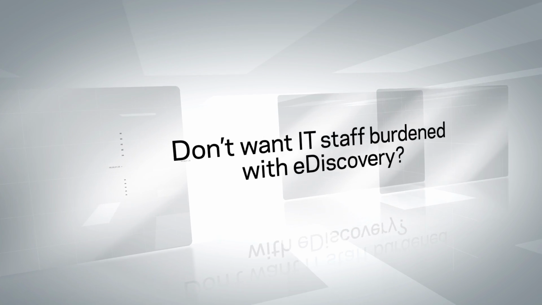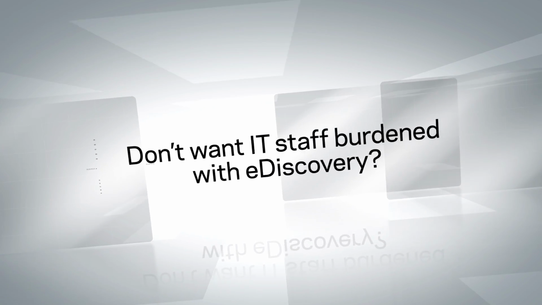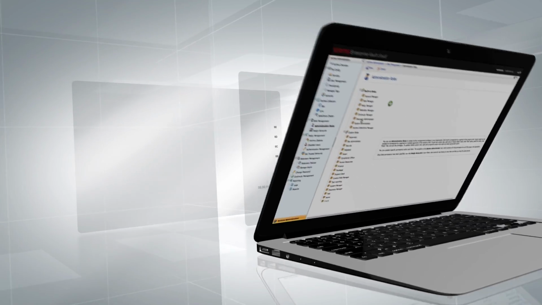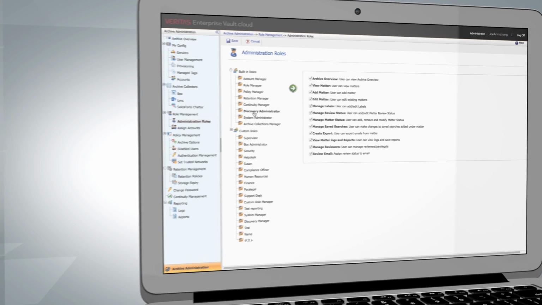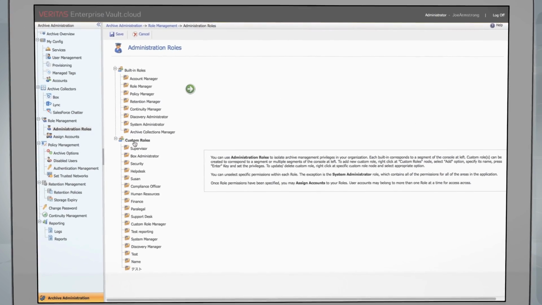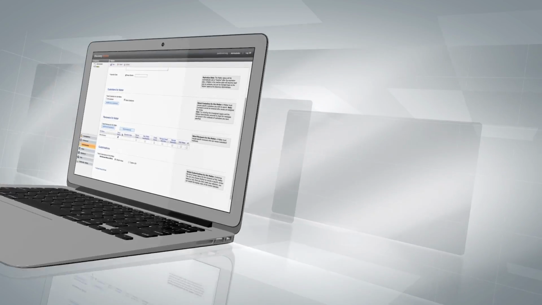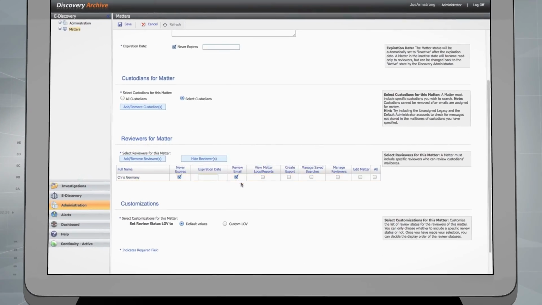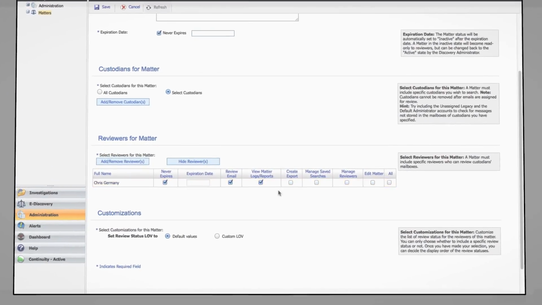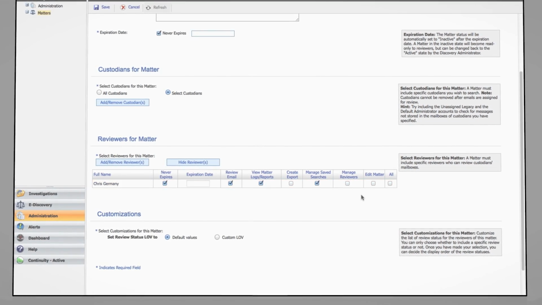Don't want IT staff burdened with time-consuming e-discovery requests? Give legal, HR, and compliance teams direct role-based access to the archive, where they can manage discovery matters without help from IT. Permissions are granular, such as allowing certain legal staff to create searches and paralegals to review items.